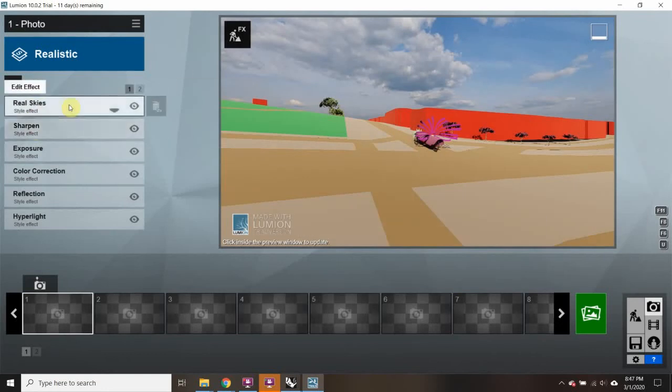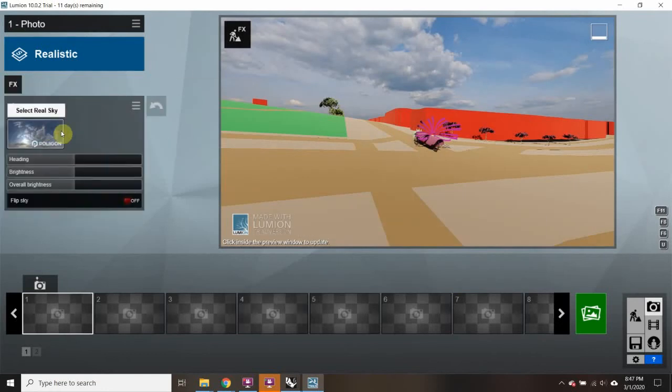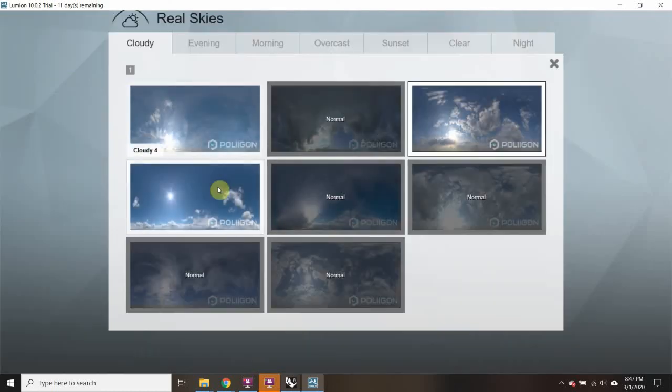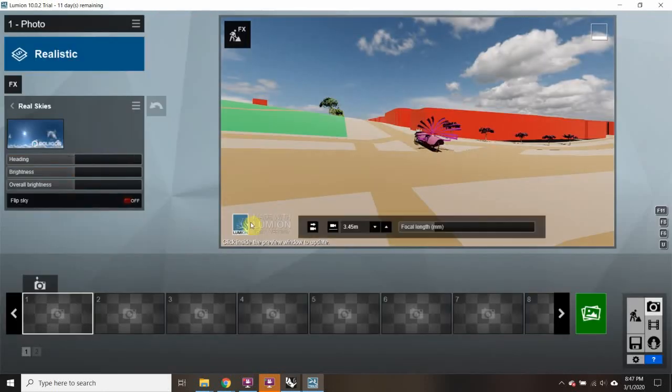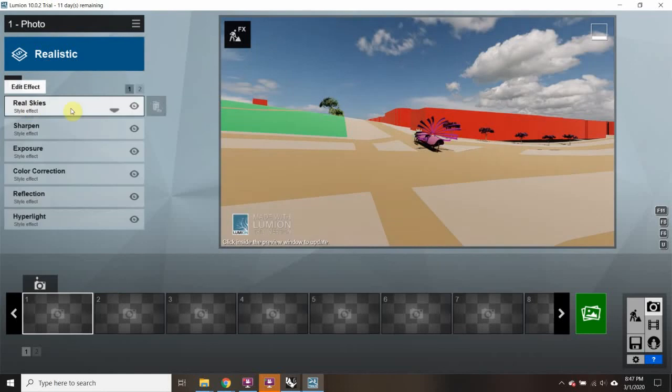So for this real sky, I could go and check. This is created by an HDRI map. So basically all of your lighting is coming out of here. So I can click on there and I can pick a different one. So maybe I want more of a clear day. I'm going to click that one, slightly more clear day. And then I have to click inside the window to update. So if I click inside here, then it'll update with that sky in there.